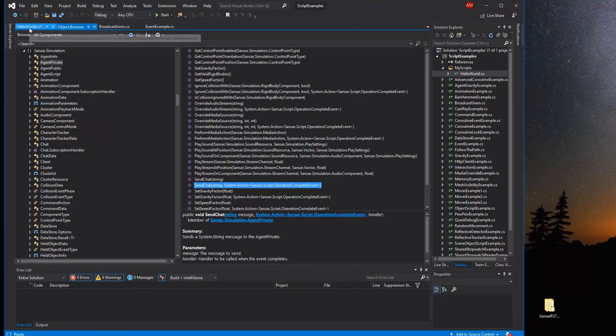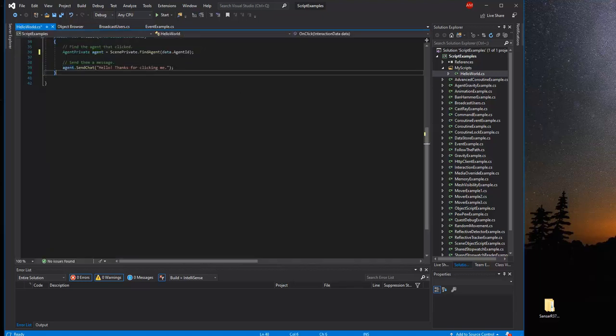So I'm going to actually go over to my Hello World, and basically what it's going to do is this agent is going to get this message. Hello, thanks for clicking me. So that's the existing script. You've probably seen it demoed before. If you put it in an object, clicked on it, the result is simple. You would see, hello, thanks for clicking me.